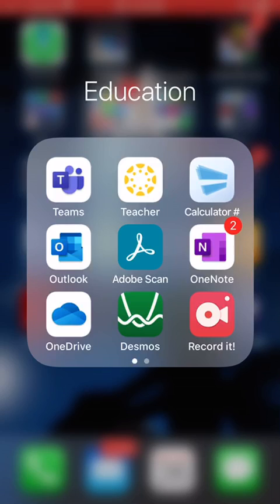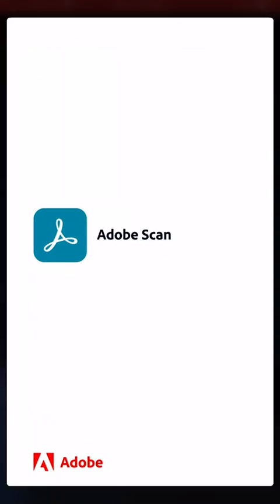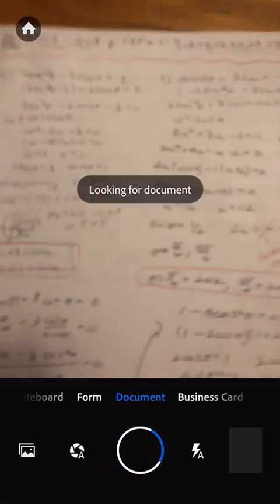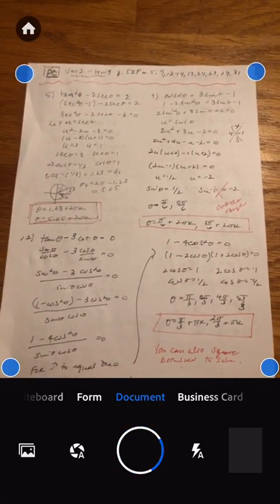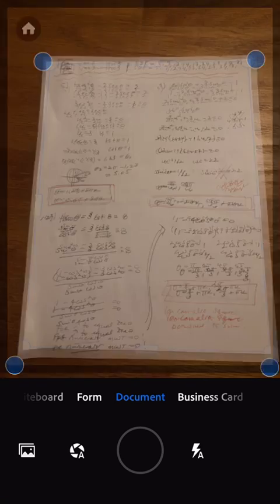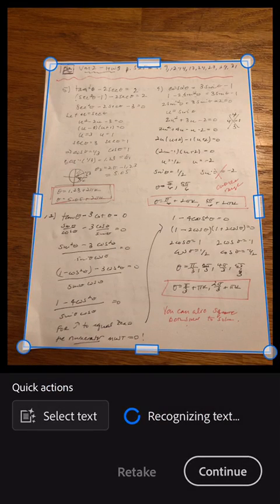Okay, so I'm going to show you how to use Adobe Scan. I'm going to open Adobe Scan on my phone, and it automatically pulls up a window to start scanning. I'm not doing anything. All I'm doing is holding my phone as steady as I can so that I can get a good scan of that image.